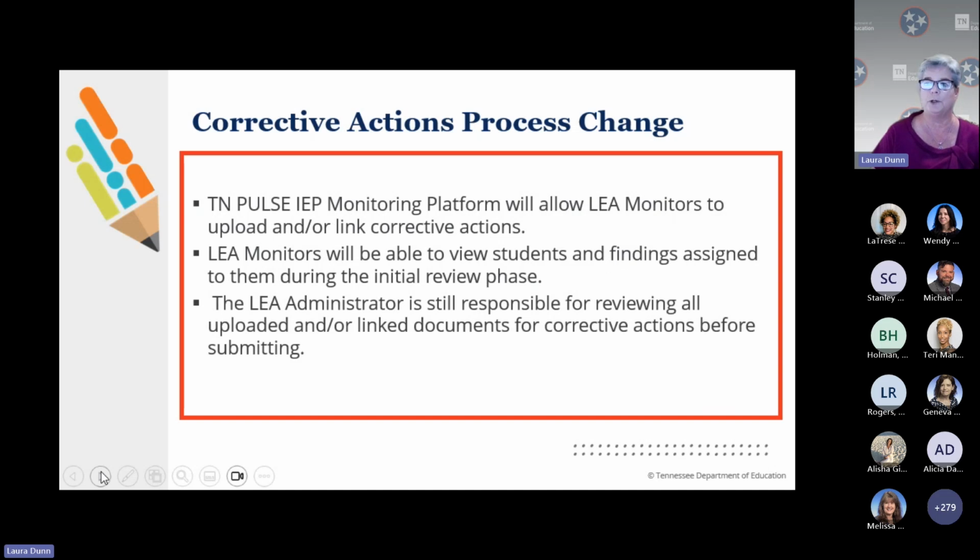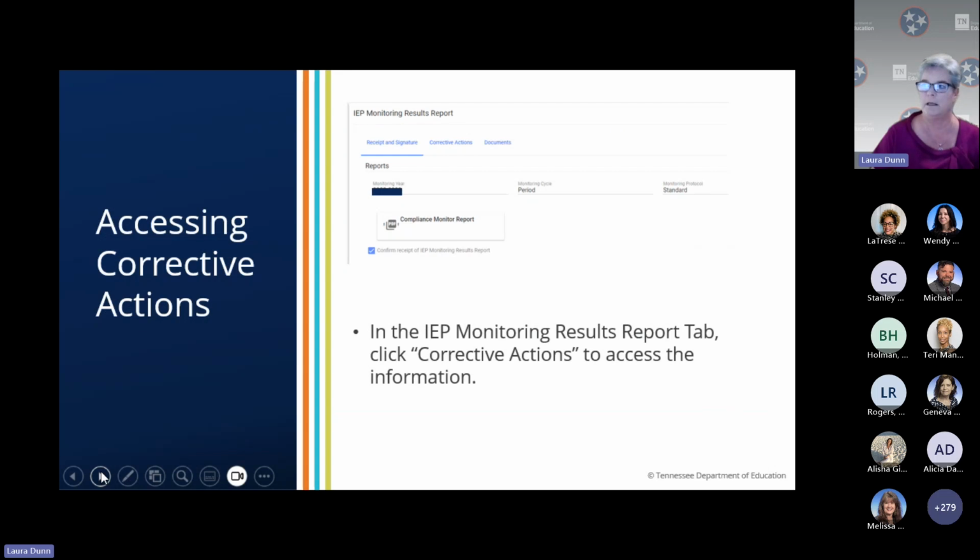It will allow them to link their corrective actions. They'll be able to view their own students and findings assigned to those students during the initial review phase. The LEA administrator is still responsible for reviewing all uploaded or linked documents. So how do you access those corrective actions?